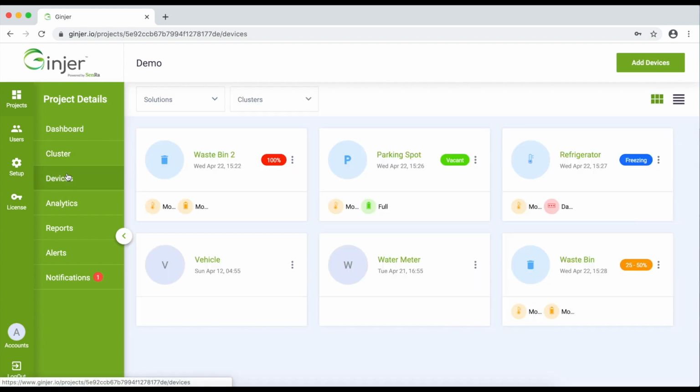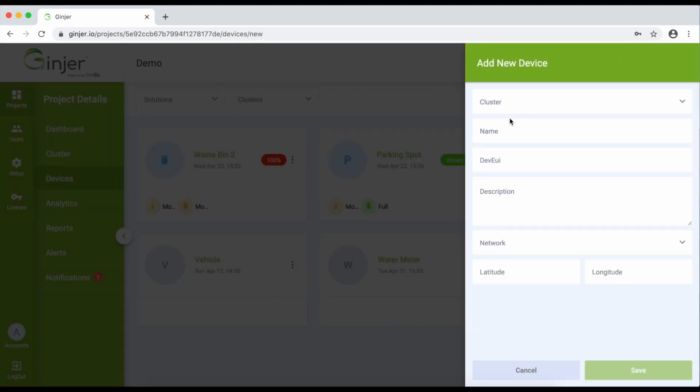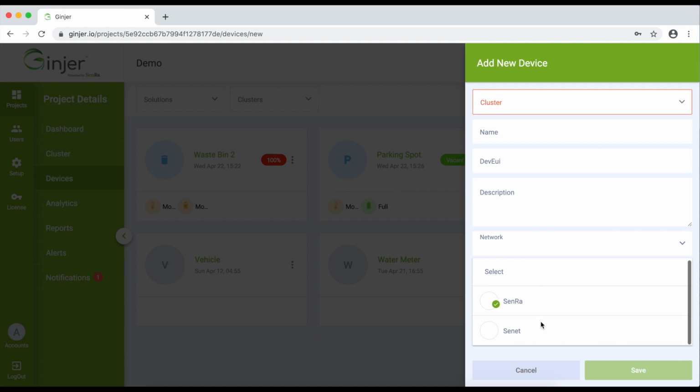These devices are added in the device section by simply clicking on Add Devices, defining the DevEUIs, identifying which cluster you want to add the device to, providing the lat long, and choosing the network in which you plan on using. The cool thing about Ginjer is you could have, let's say, 100 devices deployed into your project.